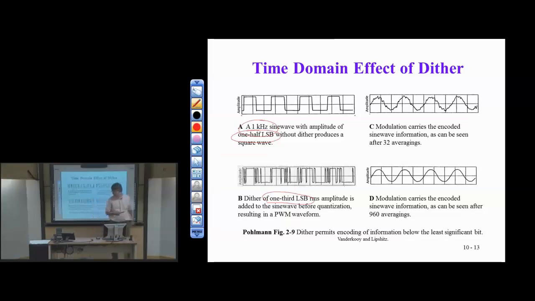If I then take that PWM signal and filter with just an averaging filter of length 32, I get something that I can almost get back to the original sine wave. Now if I filter a little bit more heavily, I actually get back pretty much the original sine wave. So through adding dither before quantization and appropriate filtering, I can get back the original sine wave, even though it was close to basically the least significant bit in value. I can overcome the nonlinearity by adding noise. A little bit strange.